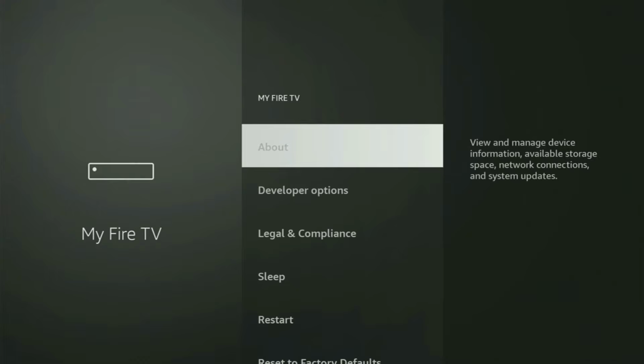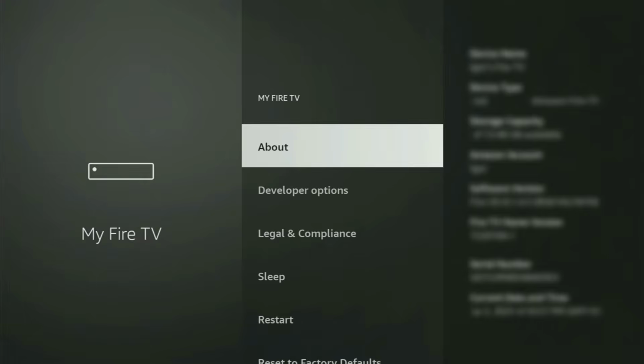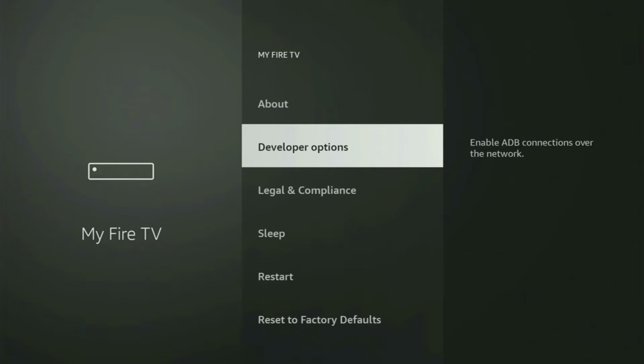Just go to About, select Fire TV Stick, and now you have to start clicking on the middle button on your remote and do it fast. So let's do it. And as you can see, now for me at the bottom, it says no need, you are already a developer. That's in my case. And in your case, it's gonna say that you have become a developer now. So if you go back a bit, you will finally see developer options.